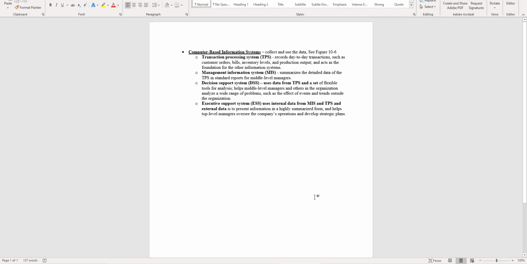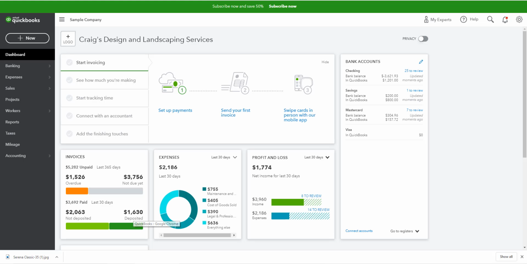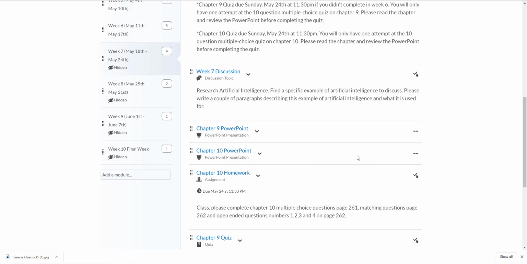All right, so just a few things about computer information systems. Every organization needs one, and it's the backbone of an organization. The better system you have, the better it's going to work for the business. So it's important to have one that works for your business and that has the needed functionality. All right, so let me go back to our week 7.